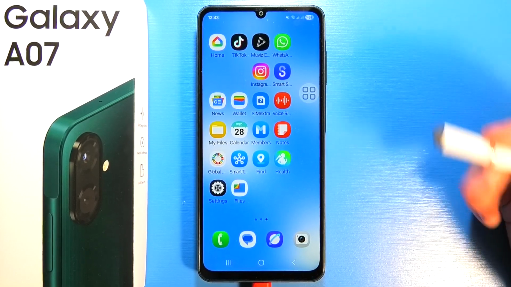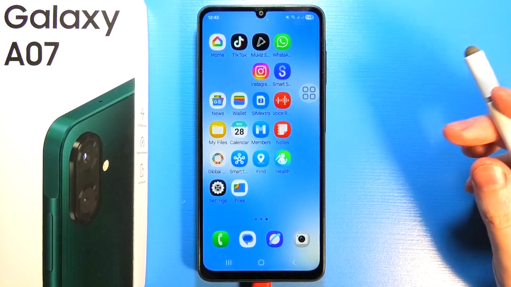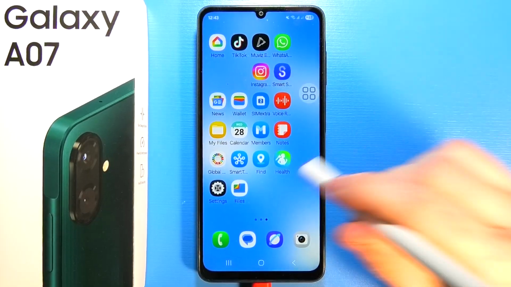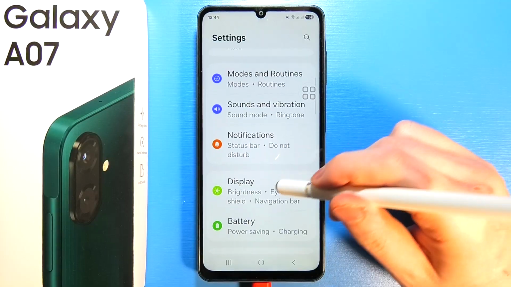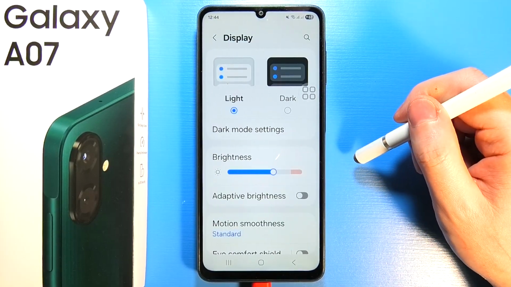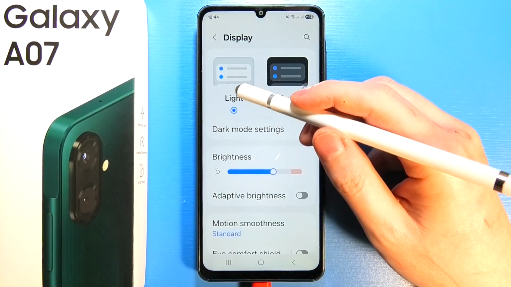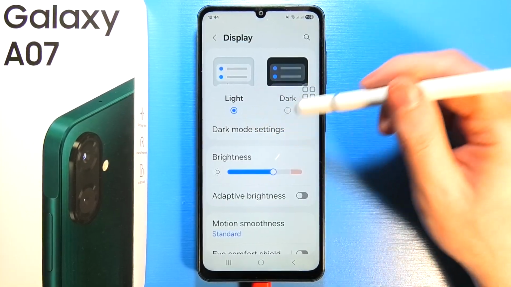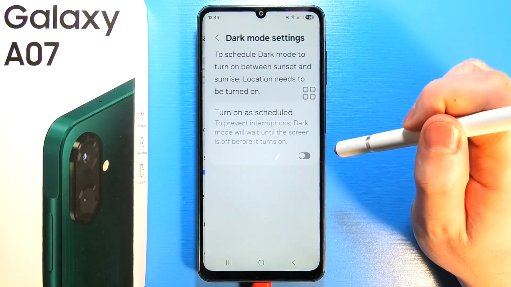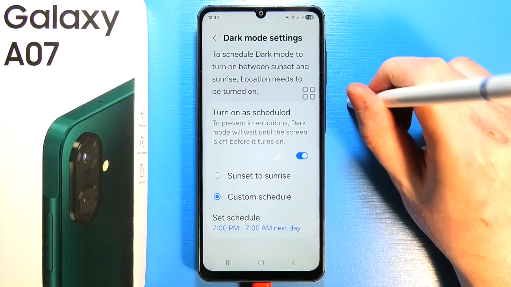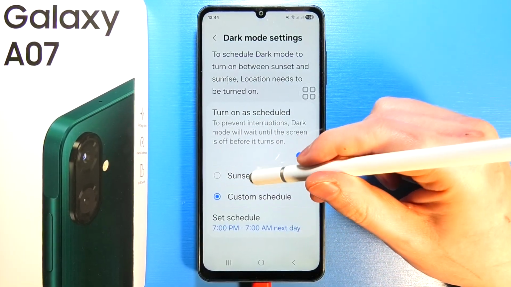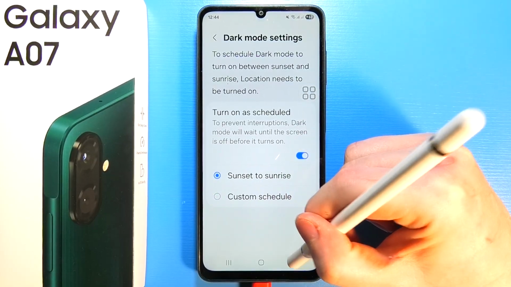Let me show you all display settings in Samsung Galaxy A07. So first of all, we'll need to open settings on our device to find the display right here. Now if we enter it, we'll be able to change between light and dark mode, so choose whichever one you like, and with that you can also enter dark mode settings and put dark mode on a schedule that you can adjust with custom options or from sunset to sunrise.